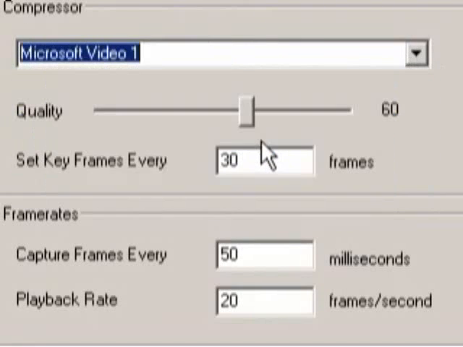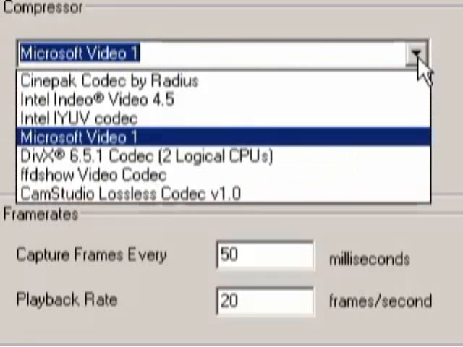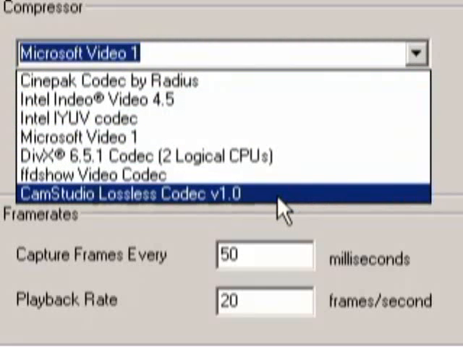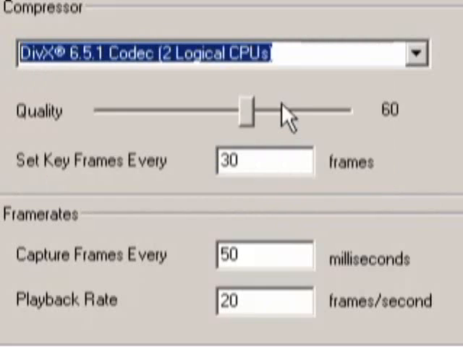By default, Microsoft Video 1 is the compressor. It will make your video files a huge file size, so don't use it. Use either DivX or CamStudio Lossless Codec. DivX is free, so you can download it. DivX Pro is not free, so download the free version. Uncheck the boxes that ask you for the DivX player, the DivX converter, and the other stuff. Only install the codec.